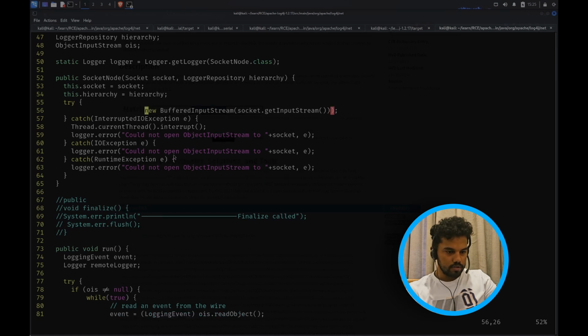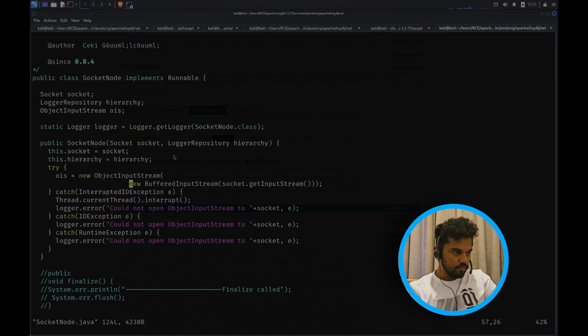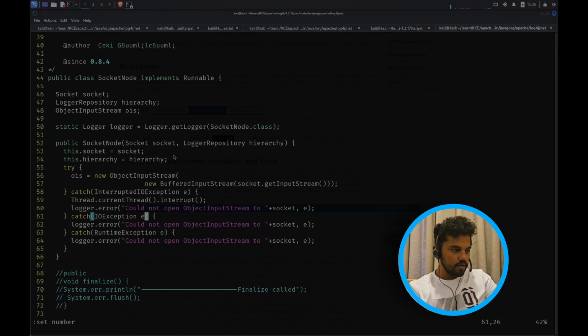How can I push it? Escape, quit, push it. Vim SocketNode. Yeah. It's trying to get a socket input stream, and after that, it is passing it into the new object input stream. It's getting the input stream and creating an object out of it, and it is being stored in this variable called ois, line number 56 and 57. That is creating an object there.